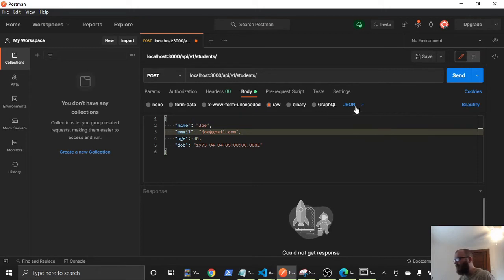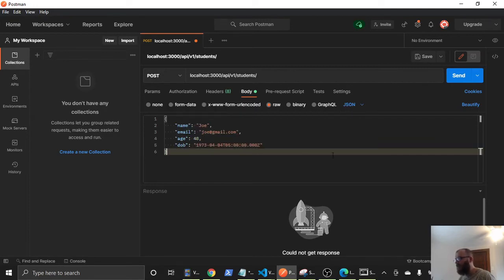That will make a difference because we're sending JSON, right? Notice the syntax highlighting here. Before, we were sending text, and we actually want to make sure we're sending JSON. That's going to make a big difference. So cancel it, restart your server, and now we're going to send this information, and we should get a response of email already taken.